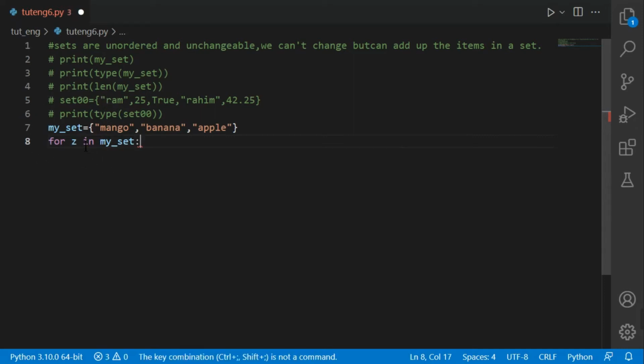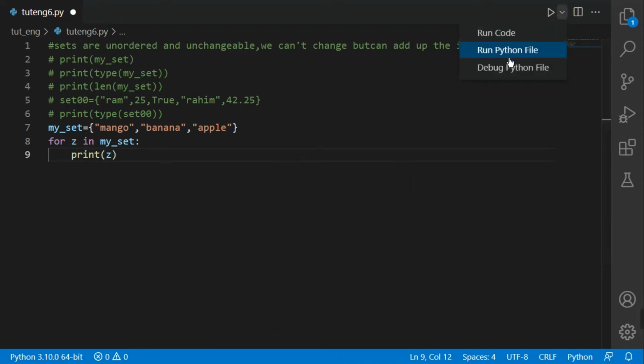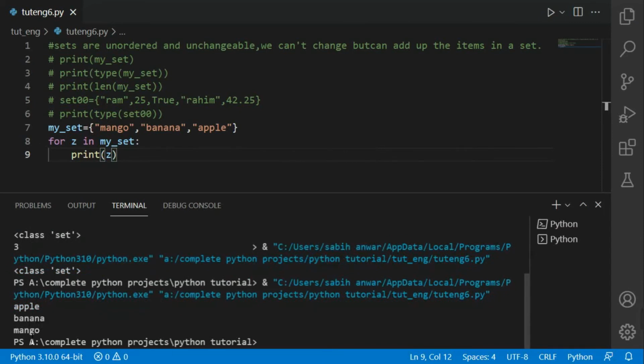Okay, colons, and now we can do it like this: print z. Okay, now we'll run it, and we get apple, banana, mango. It's an easy topic, because we have discussed all those things in tuples and lists, so you can also see it in those videos.